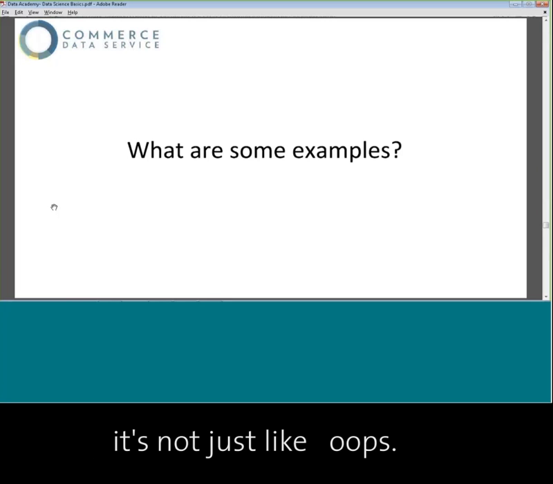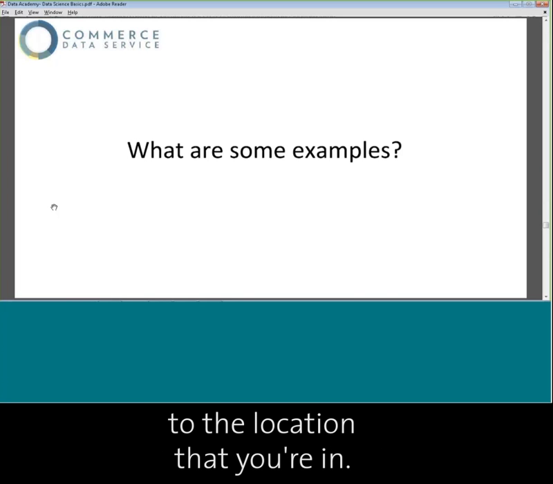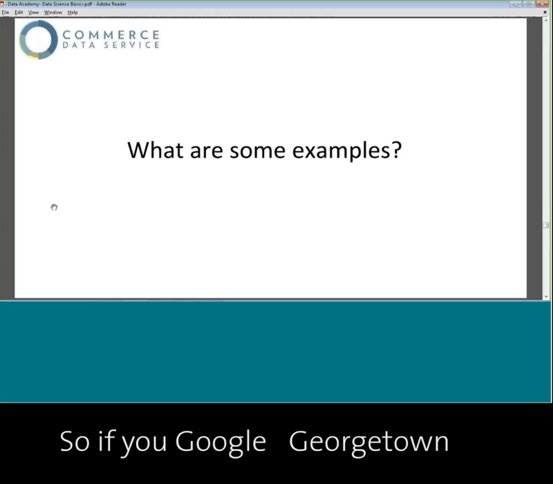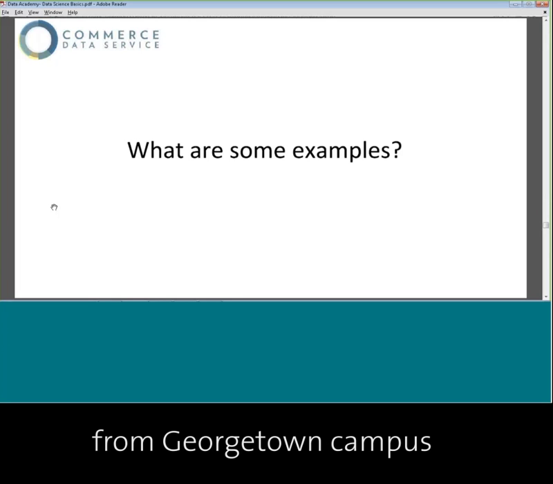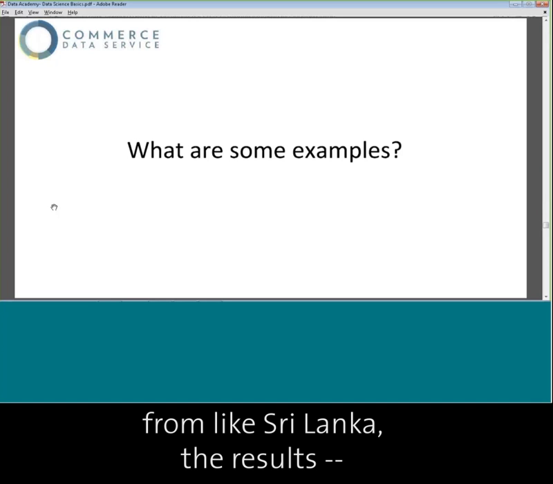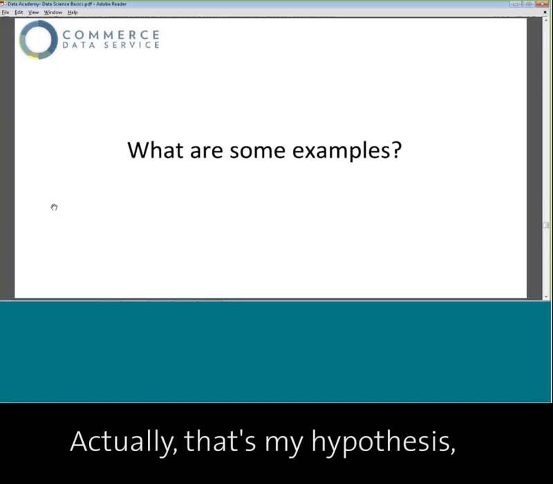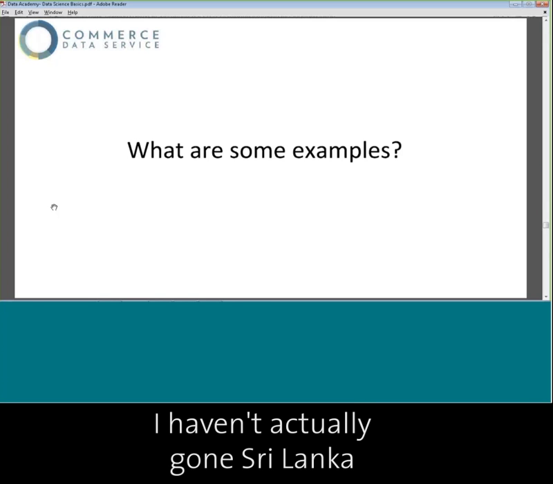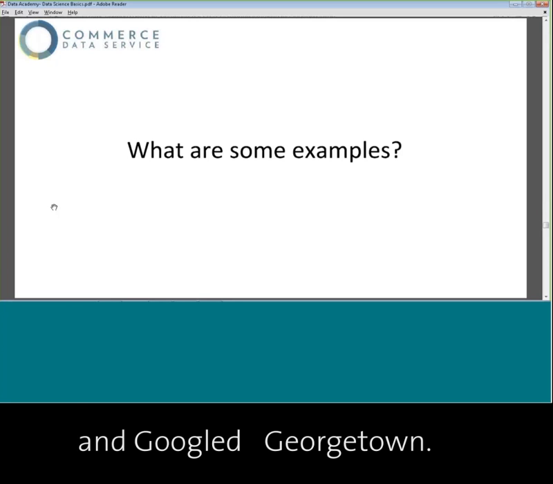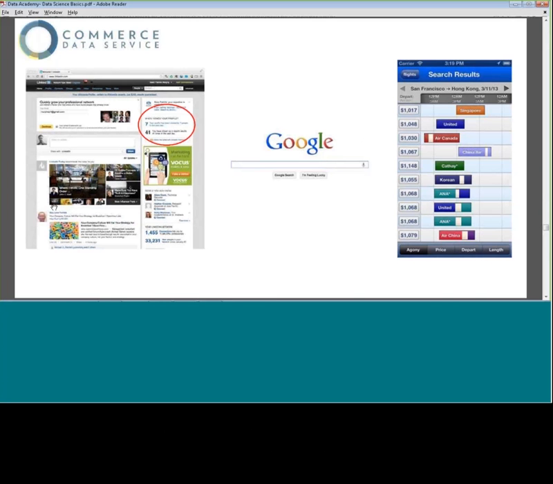It's not just like, oops. It's by design because they want to tailor the result to the location that you're in. So if you Google Georgetown from Georgetown campus, and if you Google Georgetown from Sri Lanka, the order of the results will be different. Actually, that's my hypothesis. I haven't actually gone to Sri Lanka and Googled Georgetown, but yeah, recommender systems are an excellent example of data products.